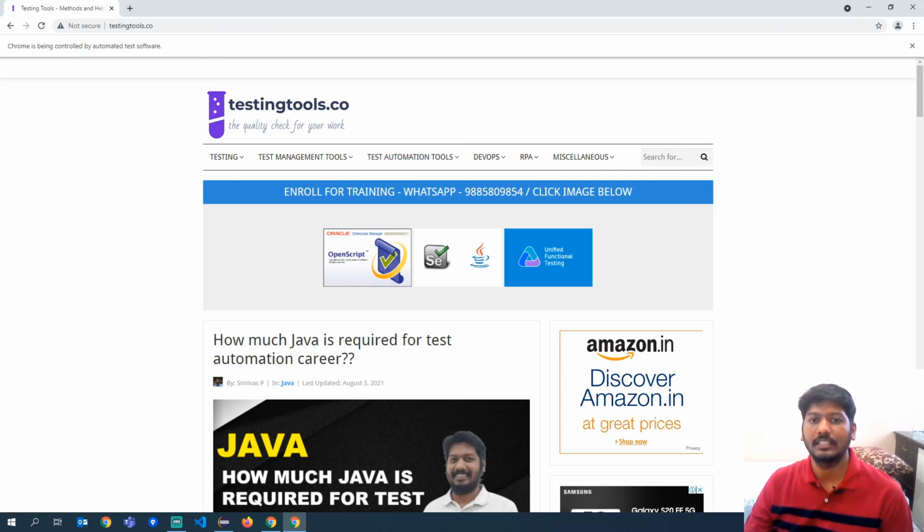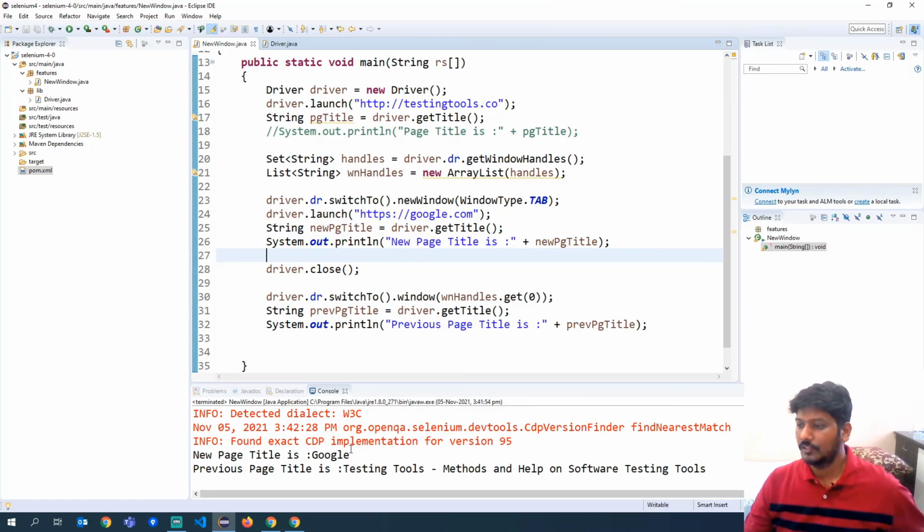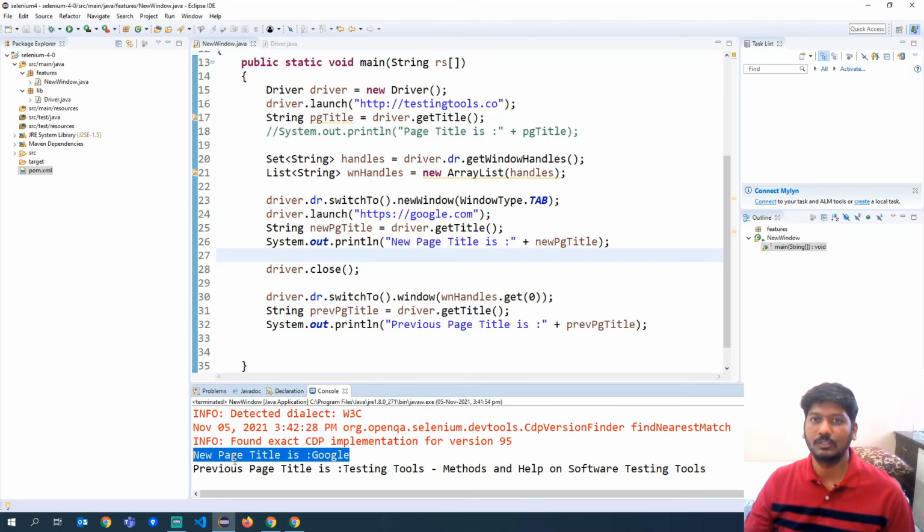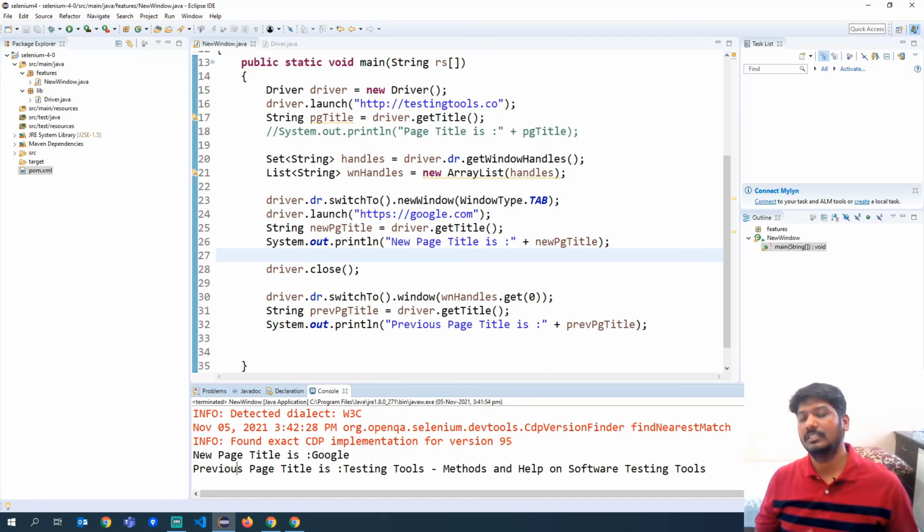Okay, let us go and check in our console. So if you see here, the first new page title is Google, and the next statement that is printed is previous page title is testing tools, whatever title that is. Okay, so this is the advantage of using the new window API, so that you can either open a new tab or even a new window and then go to a new URL, and you will still be able to switch between those things without creating multiple driver objects. Okay, so this is one of the new features that got added in Selenium 4.0.